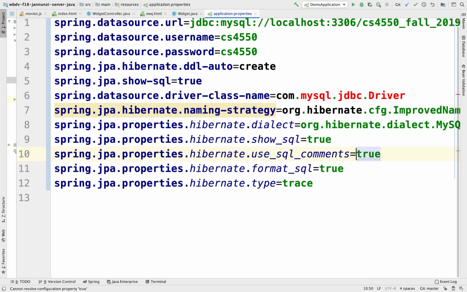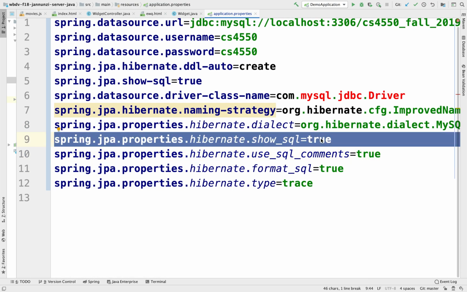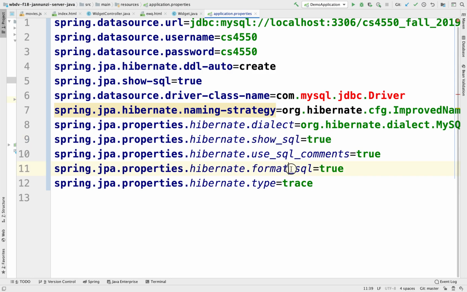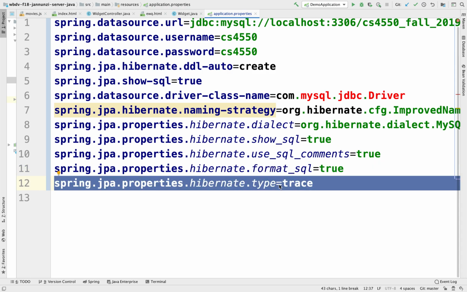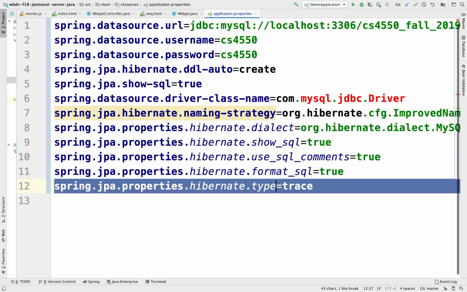There's a couple other configurations that are useful for debugging, right? Show more SQL, format it, add all sorts of white spaces so that I can actually read it. I do a lot of tracing: trace everything that you do to the database and print it to the console because we want to take a look at it. It's educational. So that's the first configuration.